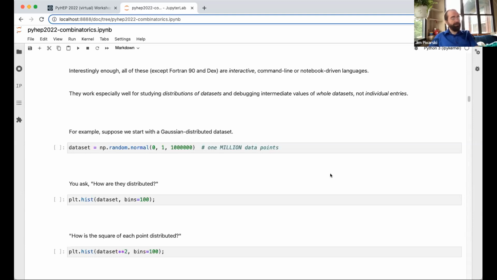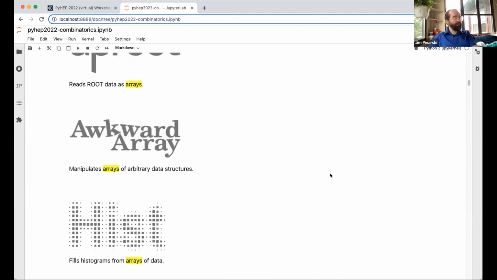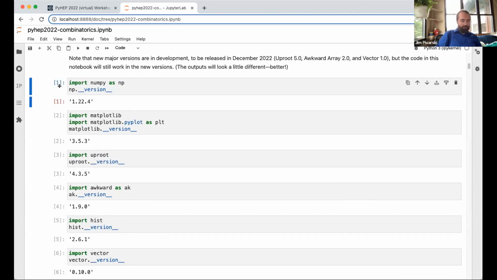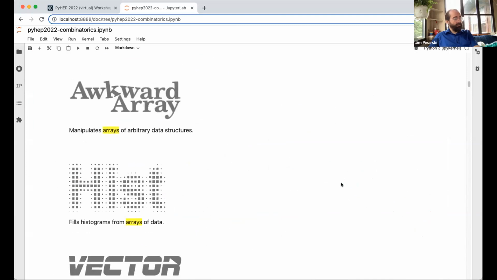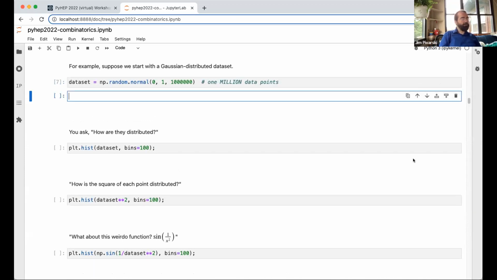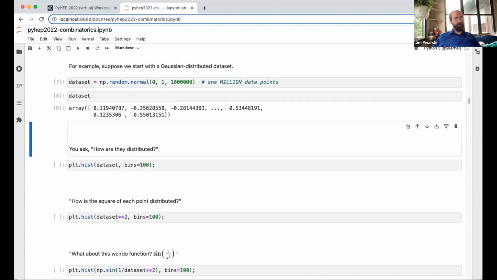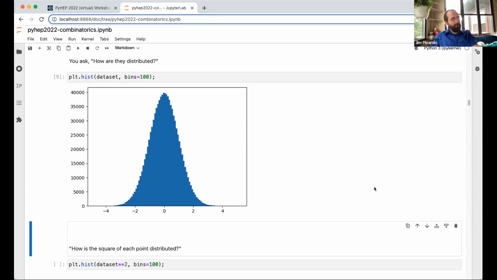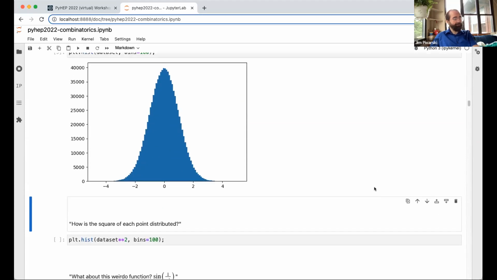So let's go with an example. Actually, what I should have done is evaluated these import statements so the following things will work. Okay. Right. So by way of example, let's start with a Gaussian data set. It's a NumPy array, and you ask, how are they distributed? So there is a histogram function that will just show that.